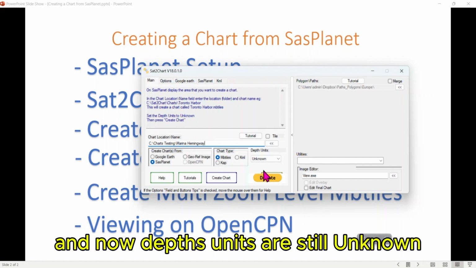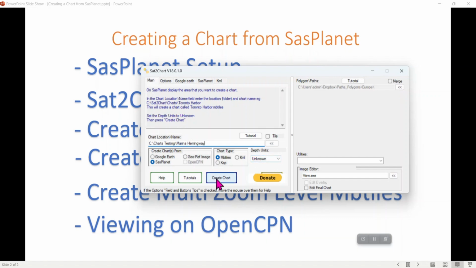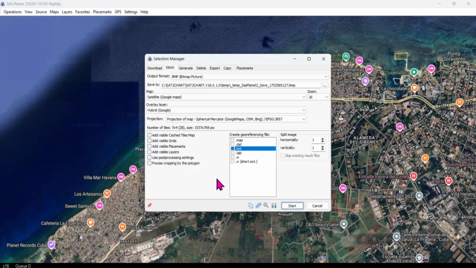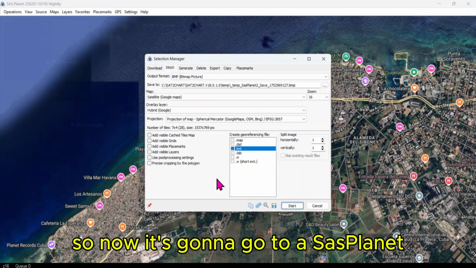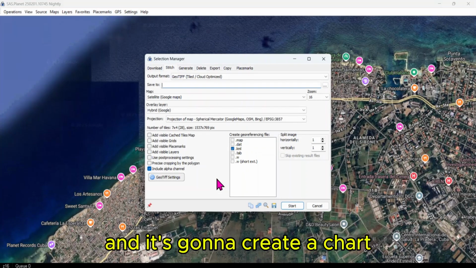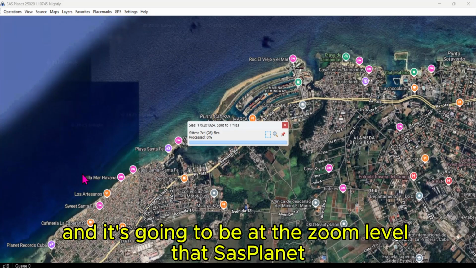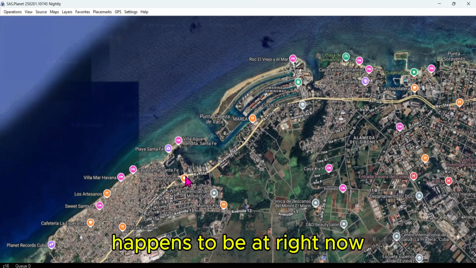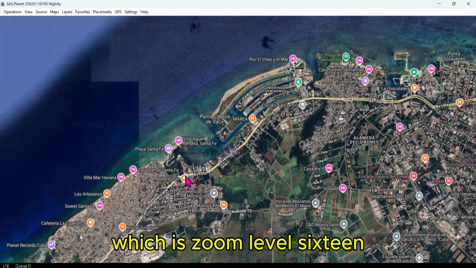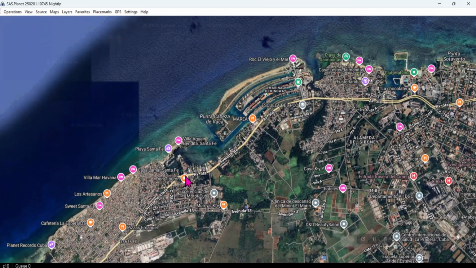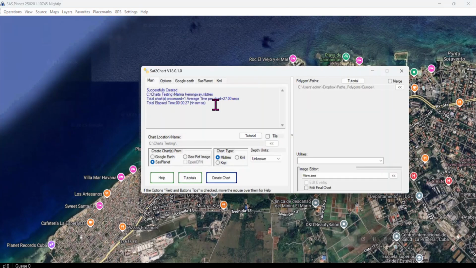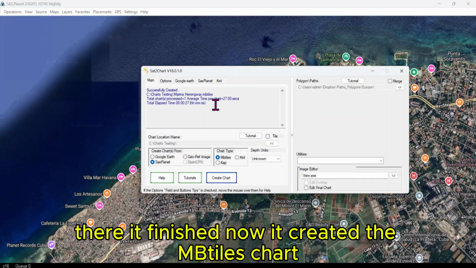And now depth units are still unknown, and we press create chart. So now it's going to go to SasPlanet, and it's going to create an MB Tiles chart at the zoom level that SasPlanet happens to be at right now, which is zoom level 16. There, finished. Now it created the MB Tiles chart.